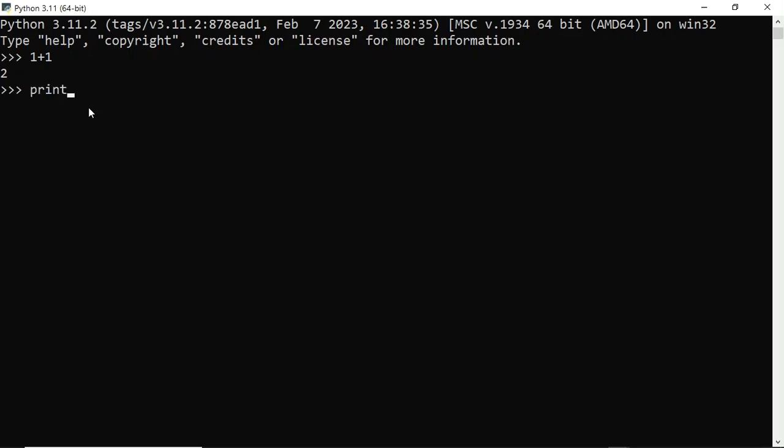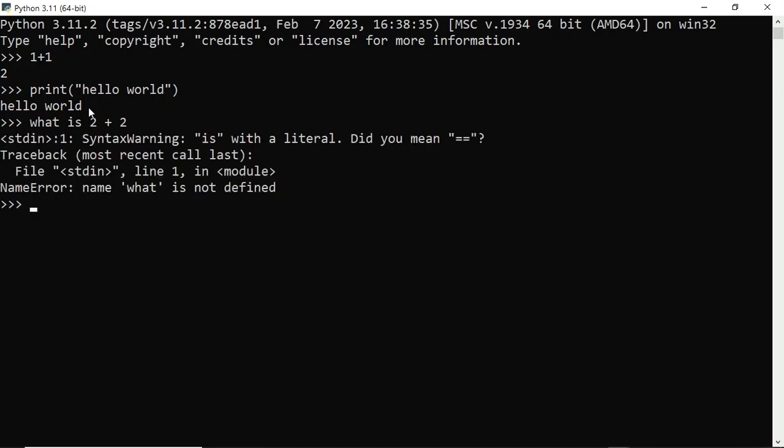When I say print hello world, and then close the parentheses, you see it prints hello world. So let's say I type in something like, what is 2 + 2? And I hit on enter. Right there you see it throws an error because I'm using a wrong syntax.